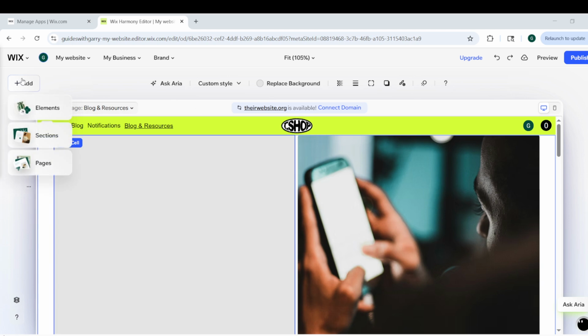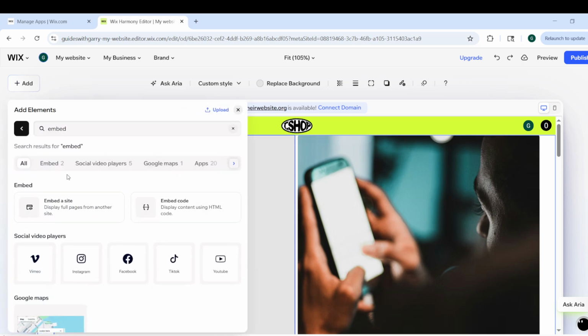Once you are inside the editor, look to the left sidebar and click the Add Elements button, which is marked with a plus sign. This menu gives you access to all kinds of content and layout tools you can place on your site. From there, move your cursor over Embed Code. In this section, choose Embed a Widget.